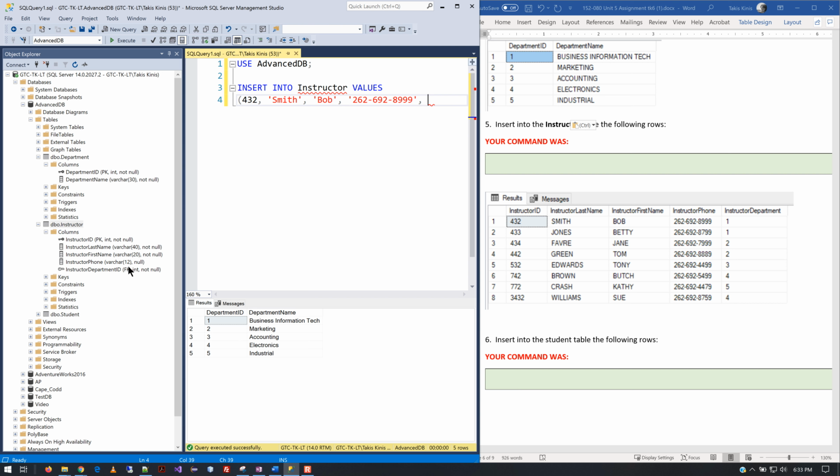And then finally, we have to put in the department number, and it looks like Bob Smith is part of Information Technology and Business. And then I'm going to close the paren and put in a comma. And then you're just going to continue with the rest of the data. Now, the rest of this is pretty much a mechanical process. If you got this one right, all you really have to do is just repeat it over and over again.